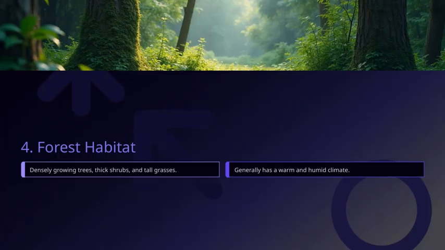Today, let's take a closer look at the forest habitat. As the name suggests, it's characterized by densely growing trees, which create a lush, green canopy overhead. Beneath that, you'll find thick shrubs and tall grasses, providing a rich layer of vegetation. This dense plant life offers plenty of shelter and food sources for a wide variety of animals.